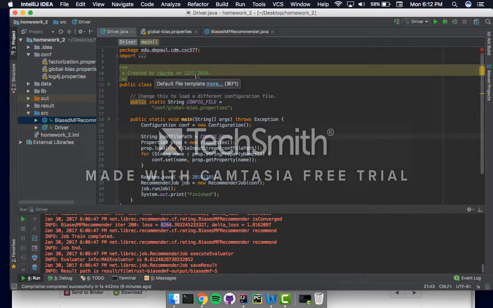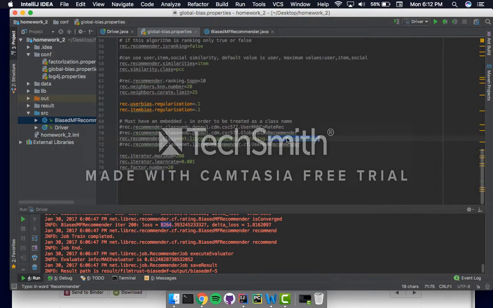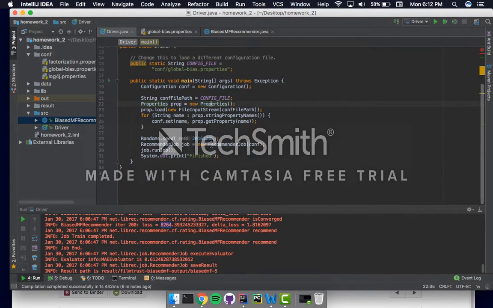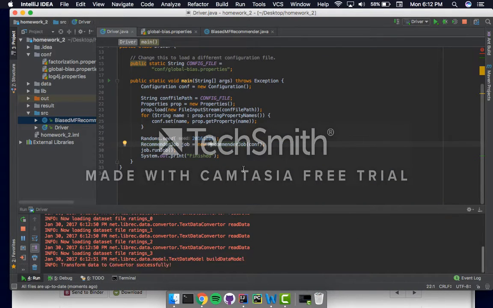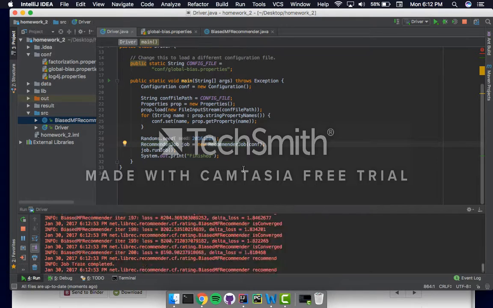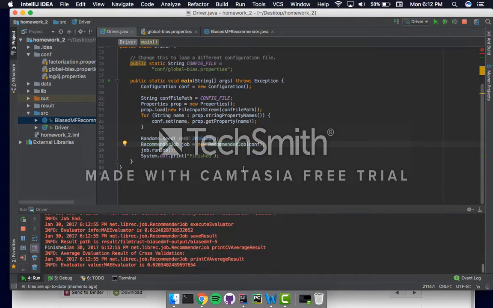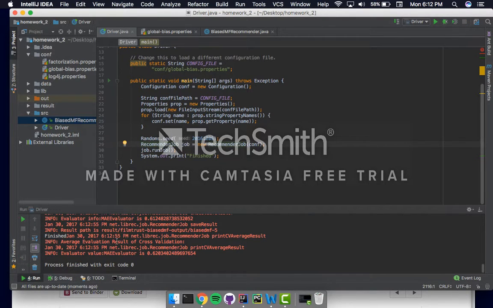Reusing the driver class from homework 2, I'm going to point this at the global bias properties, which if you'll recall is for the biased MF recommender, and we're just going to show that running using 5-fold cross validation because it runs pretty quickly, and you will see the output of the results of the cross validation about 0.62.